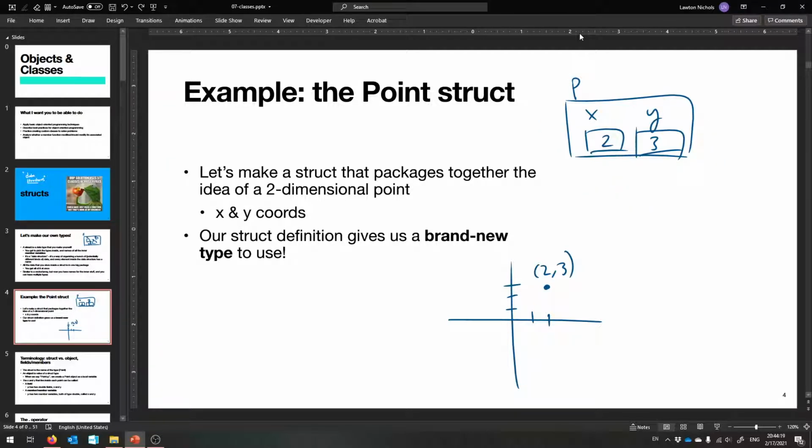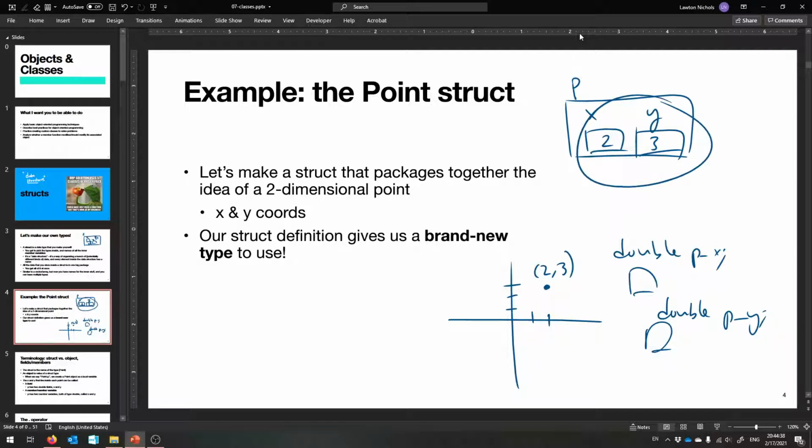We can keep them both together instead of having to make two different variables, like double p's x and double p's y, which gets unwieldy, I think you can imagine. So we can make a variable called p that is of type point. We're making a brand new type for ourselves, and that will hold an x and a y coordinate.